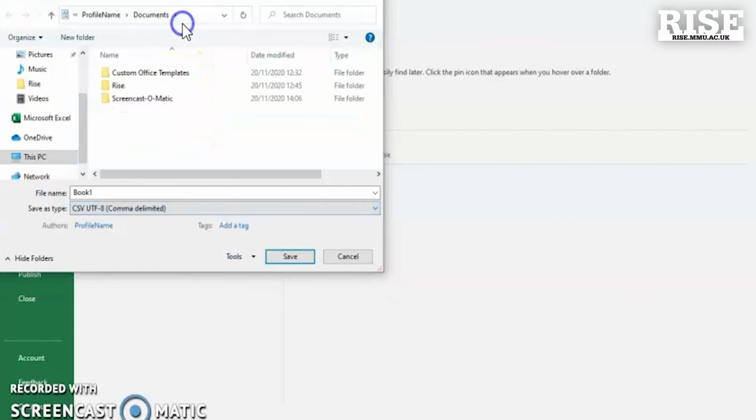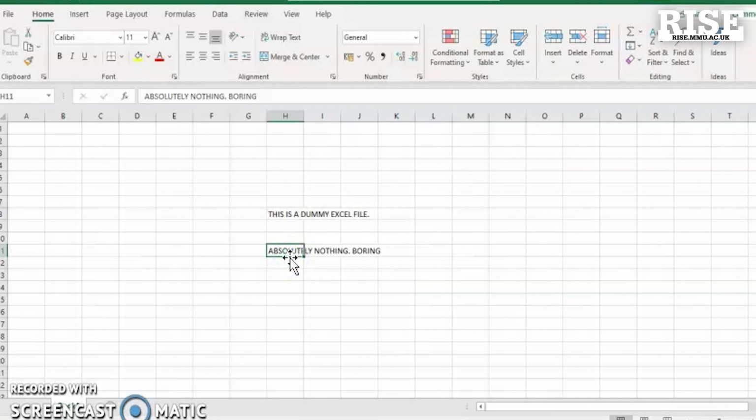There it is. Click Save. And there you go. You should now know how to convert Microsoft files into ones that Python can read. Good luck in the next sprint.